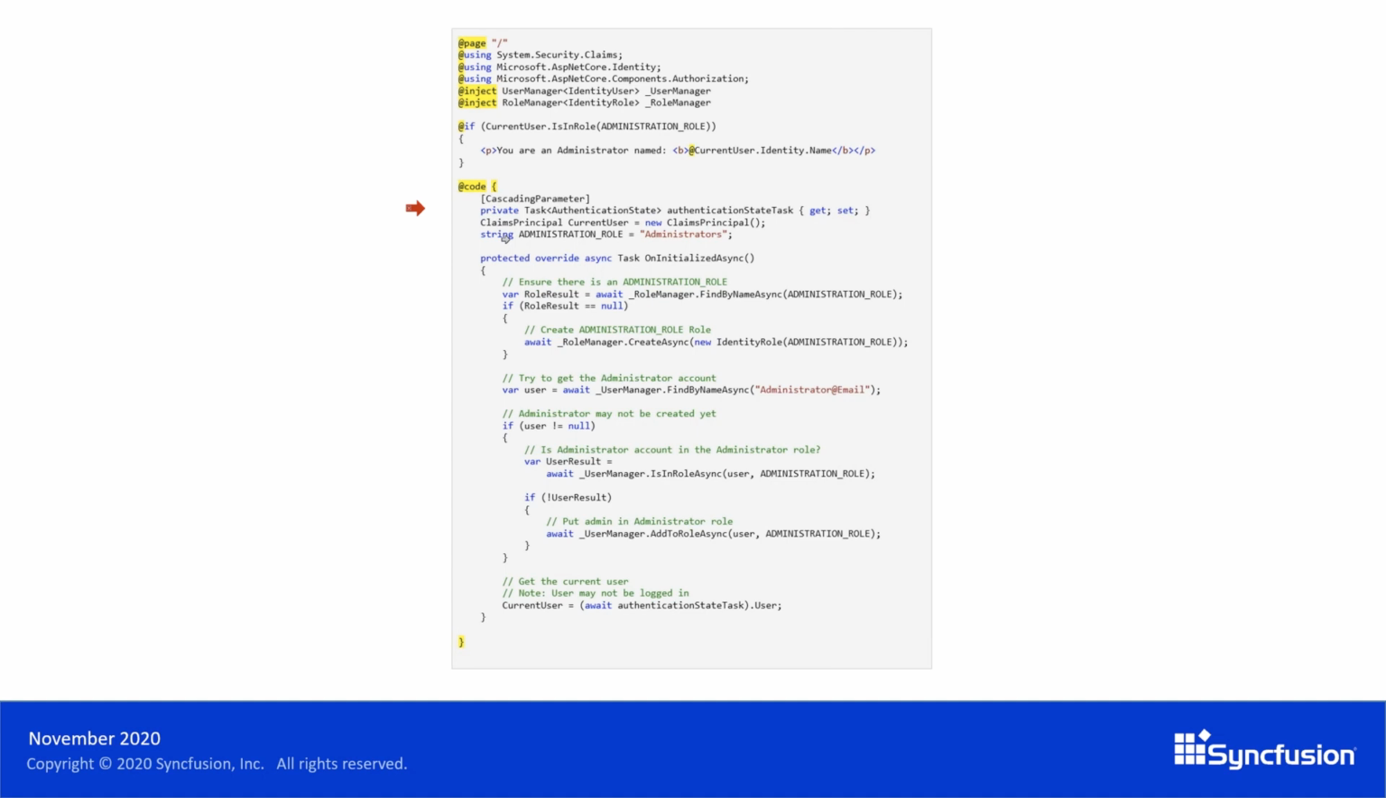And this can be put into a separate file. However, for this presentation, we're just going to keep it all in the same file. But that's indicated by this code tag here. So what we're showing you here is that we're injecting the user manager support and role manager support. And we're going to have this if statement that basically says, if the person's in the administrator role, then show this message, you are an administrator.